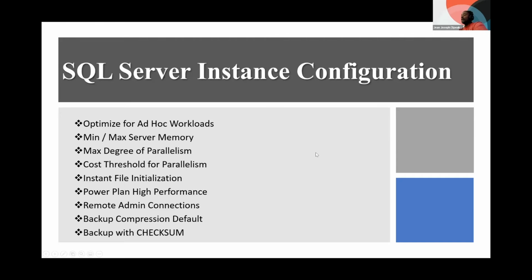There is also backup with checksum. This is not related to performance, but to page corruption. If anything happens, say you are issuing a backup and there are any page corruptions, your backup will fail. SQL Server will then send information to the suspect_pages table in MSDB.